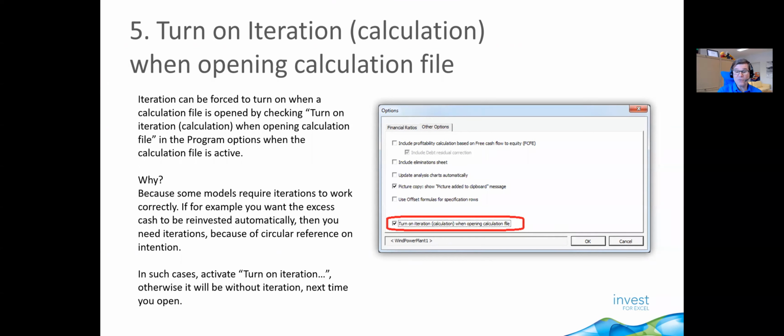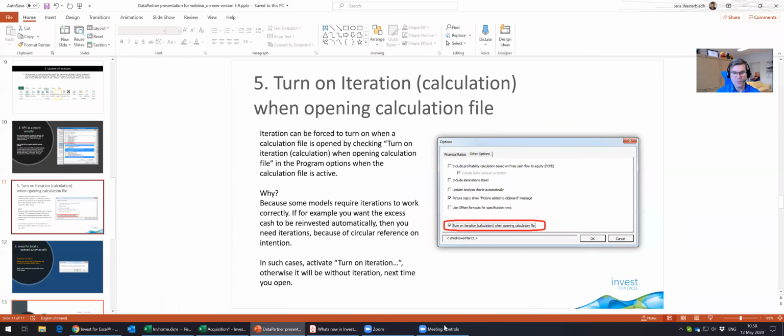But then next time you open the file, iteration is not on unless you go here and put the setting that turns it on when you open the file next time. So then it's automatically on. And yeah, let's look at this in practice.